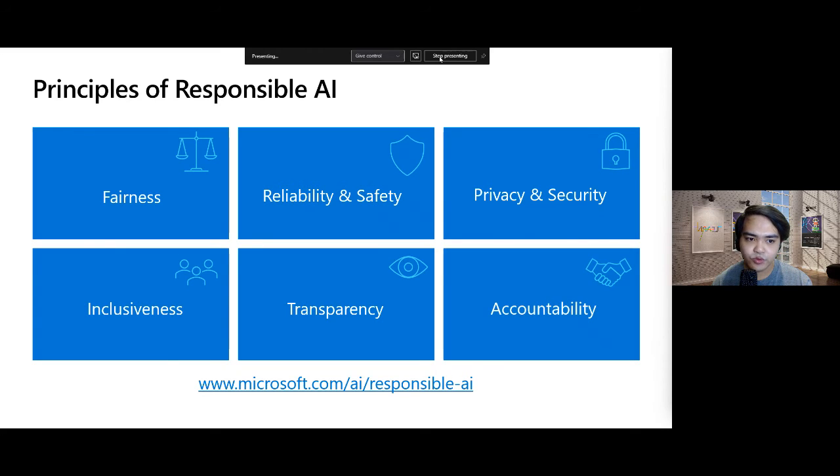And the last principle of responsible AI is accountability. People should be accountable for AI systems. Designers and developers of AI-based solutions should work within a framework of governance and organizational principles that ensure the solution meets ethical and legal standards that are clearly defined.